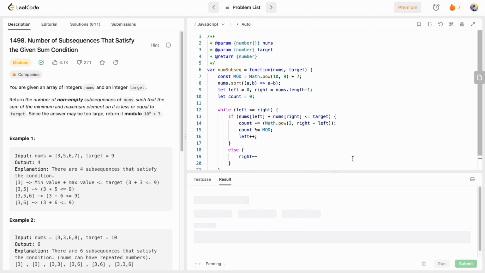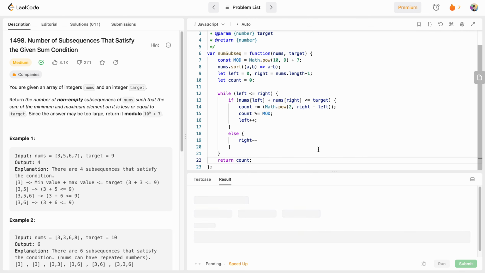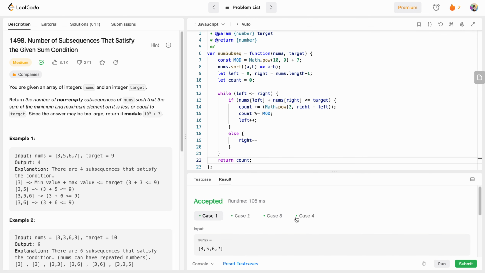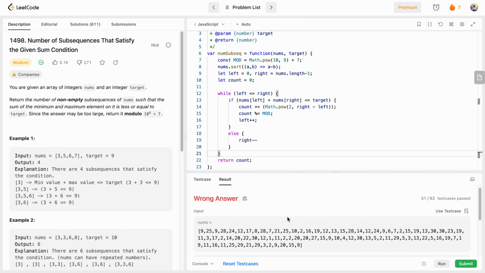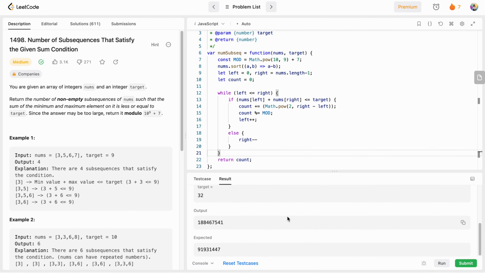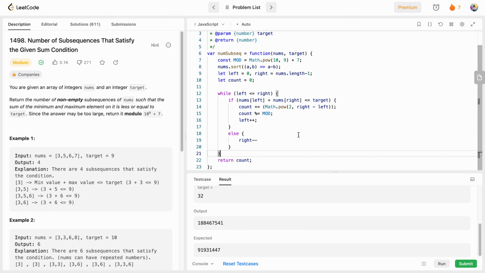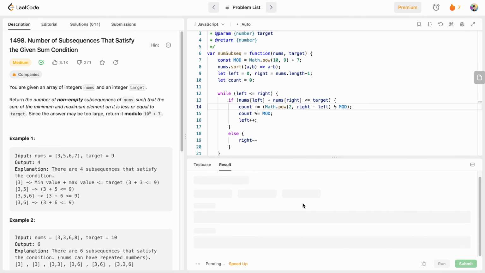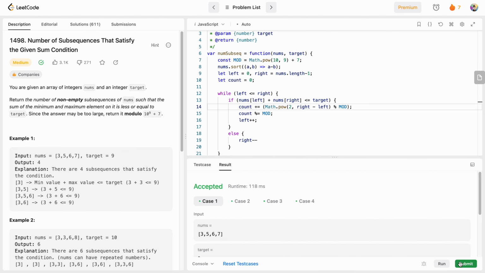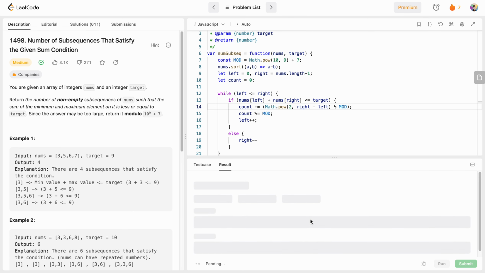Now let's try to run the code and look if it works or not. Well, it seems to work. Let's try to submit this. Okay, so we got a problem here. Let's use a mod here as well, and let's try to submit.